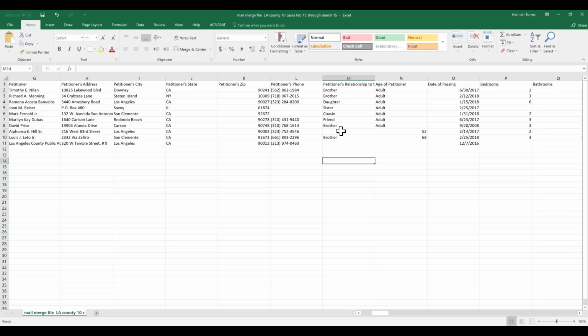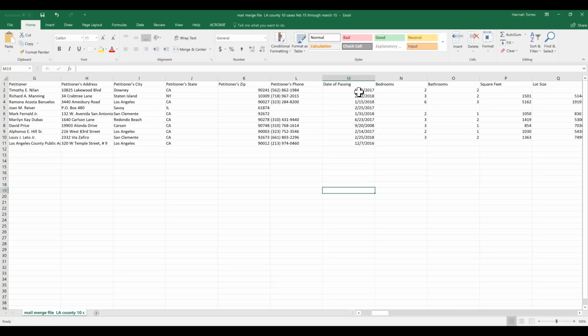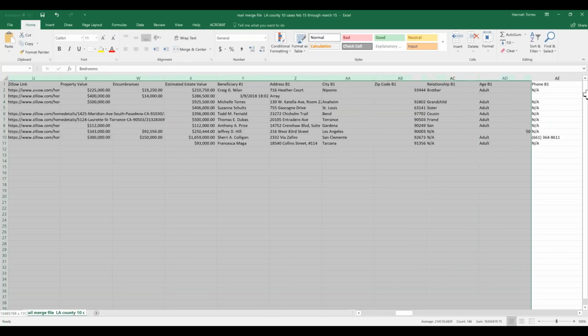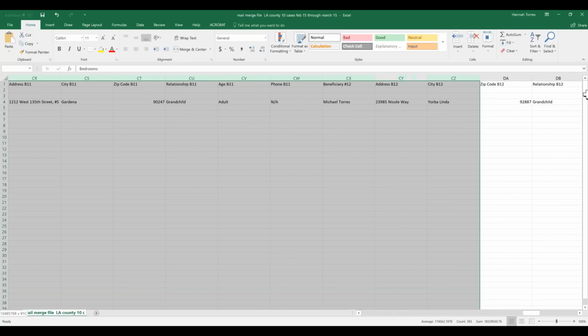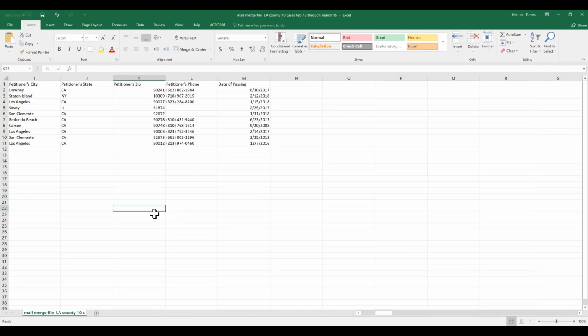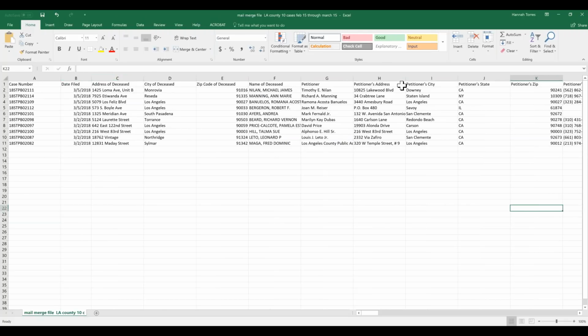But in instances where we don't know the relationship, there's just going to be a blank in that letter. So just keep it simple. Get rid of that. Date of passing, I want to keep this as well. Now, the property details and encumbrances and beneficiaries, I don't need any of this. So I'm going to delete all that as well. So now it went from a massive file to a manageable file. And we just have what we need. So let's look at this side by side.